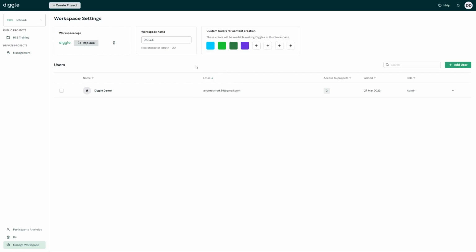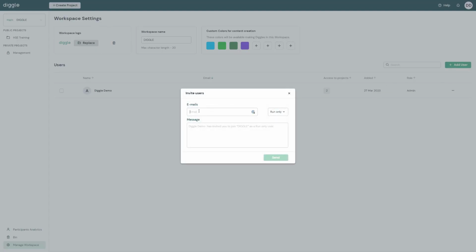This is also where I can administer my users. As you can see, I'm an admin in the workspace, which gives me full access to all controls and actions. I'll add a colleague of mine so we can have a look at the different access levels users will have to a workspace. As you can see, the default here is run only. A run-only user will have very limited access to the workspace and are not allowed to edit, delete, or publish any material. The main purpose of a run-only user is to run Diggles that has already been created.